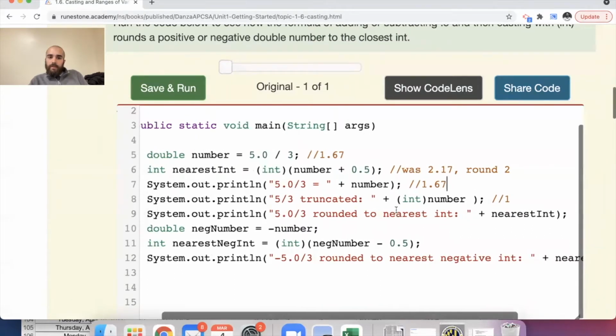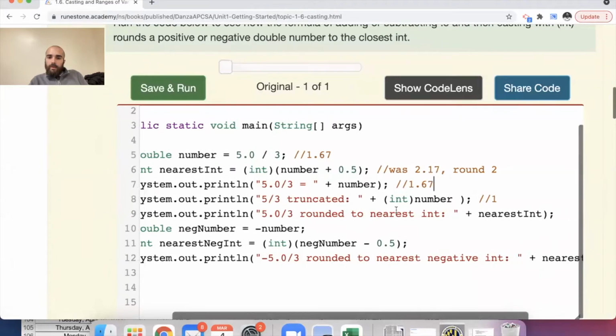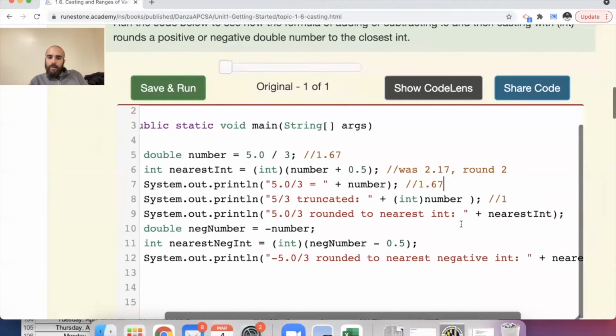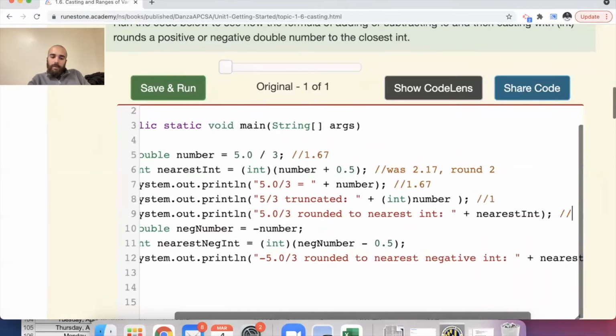Right, and it gives me, I'm sorry, 5.0 rounded to the nearest int, and then it gives me the nearest int. What I had here, it should be 2, right? So I'll go ahead and write a comment there saying 2.